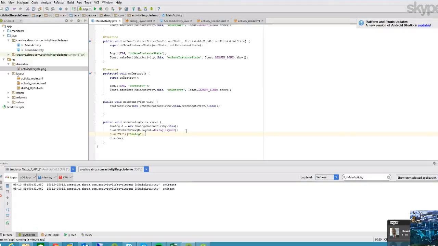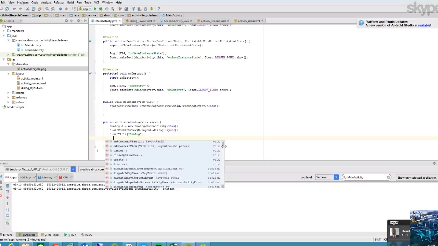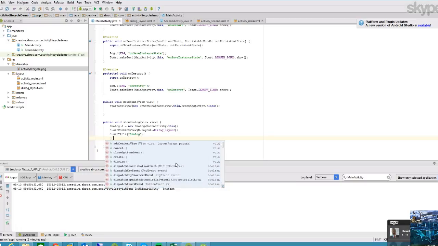Okay. And let's see what else you can do. Press enter, type D, and then on the next line, D dot. Let's see what else you can do. Take a look at the things that you can do with your dialog. You can set a title. You can show it. Let me see. Yeah, dismiss. You know what dismiss does? It will dismiss your dialog. In other words, your dialog will leave the screen. Okay. Yeah. What else is there?